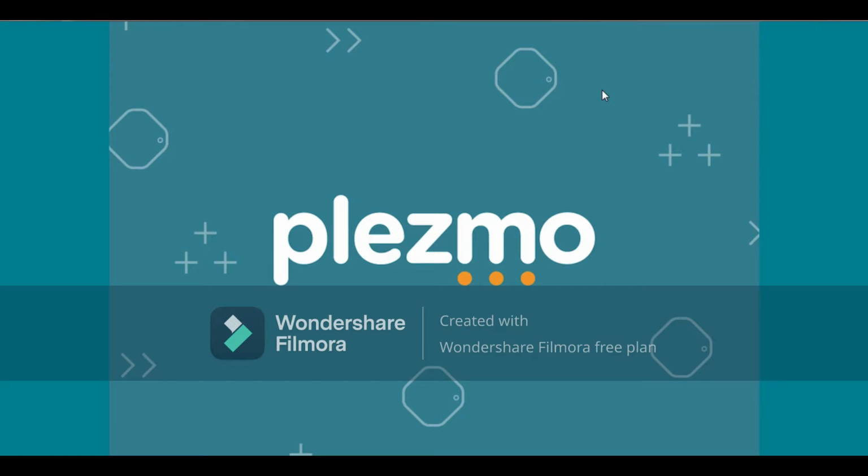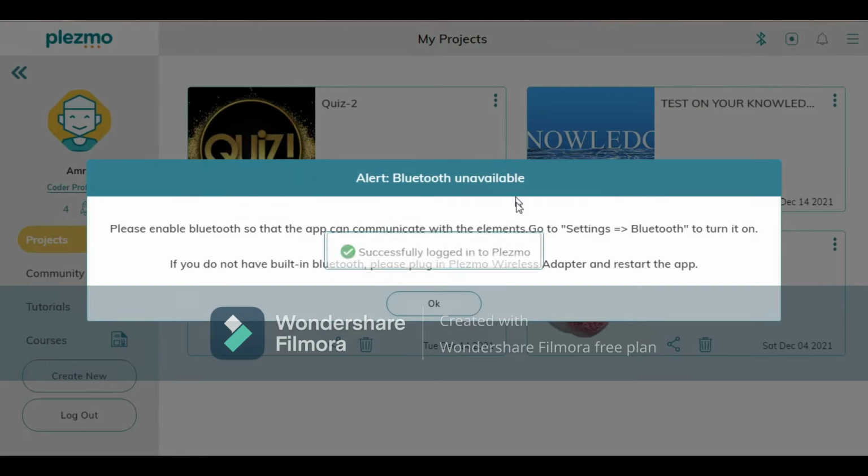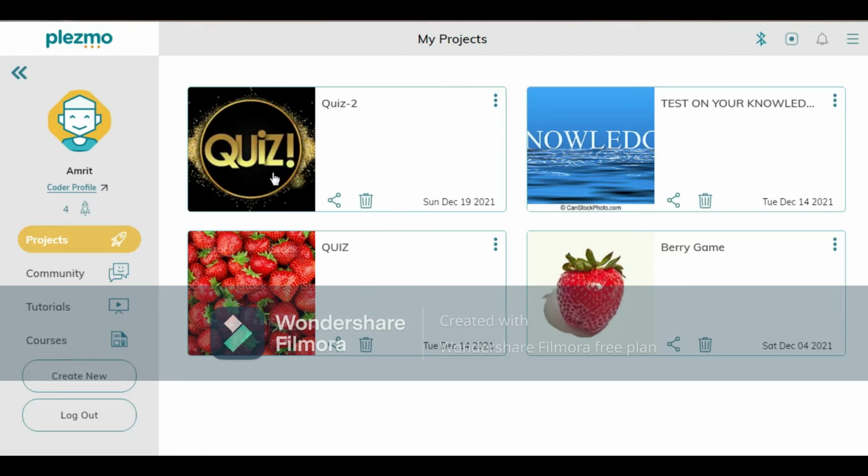So guys, I opened the PLEZMO app and it showed me the display. So let us wait. As you can see here, the PLEZMO app got activated and showed me the display. So now let us go to our quiz.